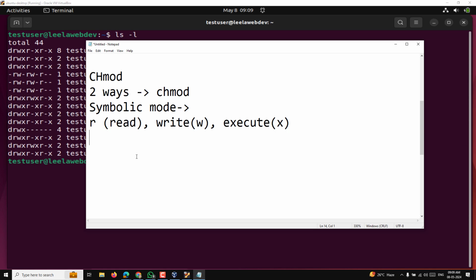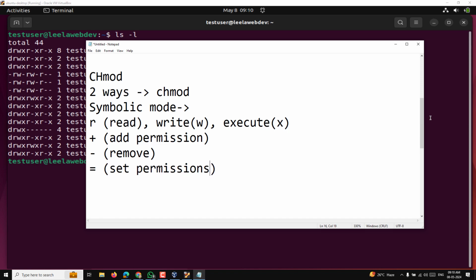In chmod, we will be using symbolic representations. The first one is plus. Plus means it will add the permission. Another one is minus. Minus means it will remove the permission. And the last one is equal to, which will set exactly the permissions you have given and remove the remaining permissions. These are the three operators which you will apply.